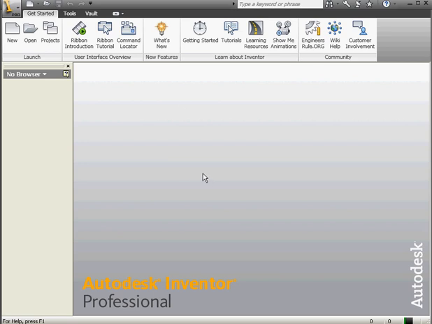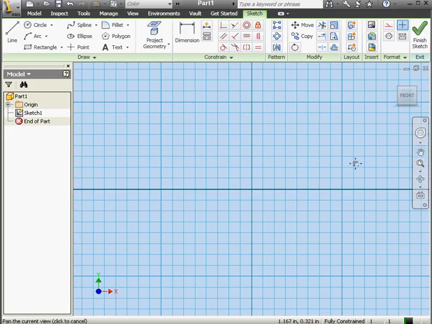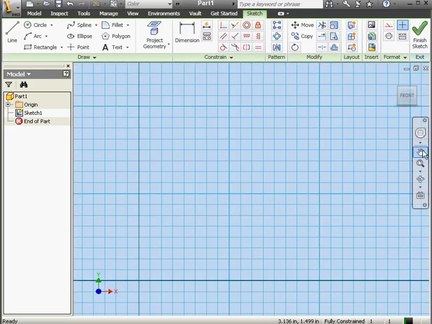Welcome to our lesson about using dimensions. Let's begin with a new part document, standard template, and OK. Here we are in the sketch environment. Sketch 1 is active. Let's start with a profile.